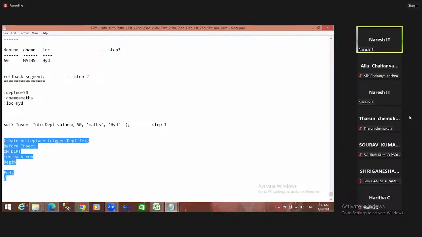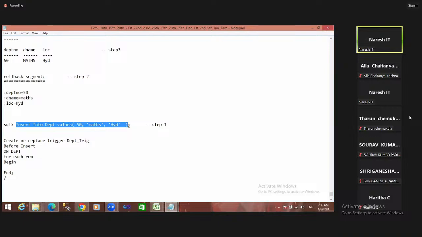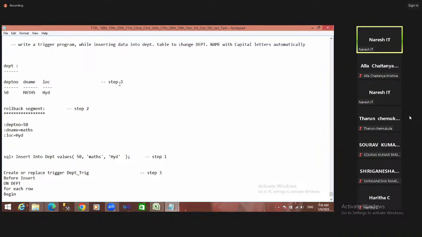So when this trigger body is executed, before insert on department table means when you perform the insert command on the SQL prompt, before inserting this record into the department table, first your trigger program is executed. What is the trigger program? I just take :u.dname here. I'm taking upper of :u.dname. Enough guys, completed. So when this trigger body is executed, this is called step three. Step three. This is step four.